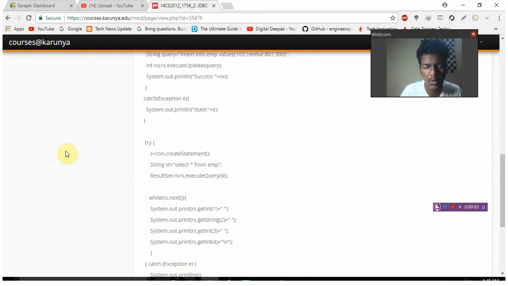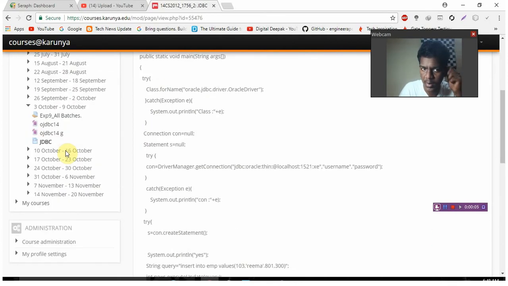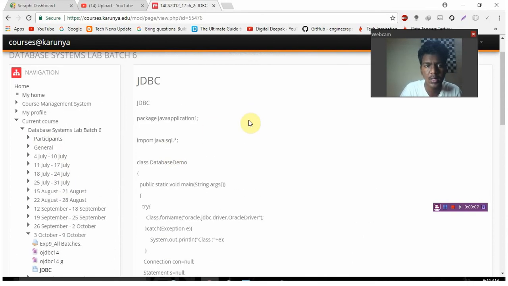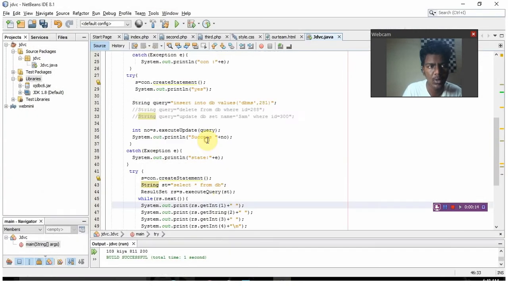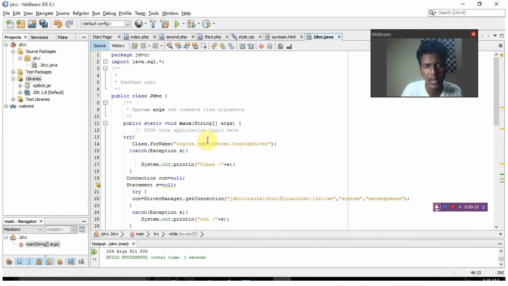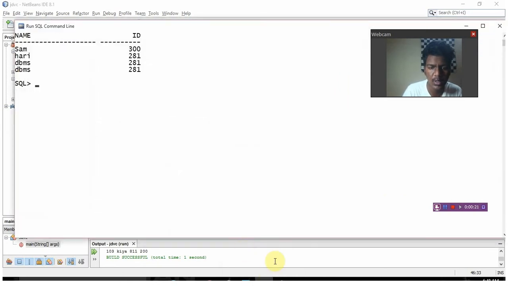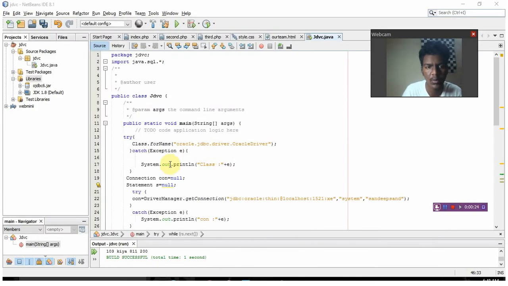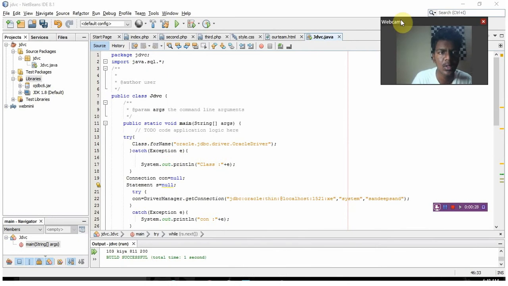Hello, this is Sandeep, and today we'll see the ninth experiment in the DBMS lab, that is JDBC, Java Database Connectivity. Actually, we have a Java code here which will run in NetBeans, and then we'll connect this to MySQL, so that if we run the code here, the table will be updated in SQL. Now let's see how the Java code runs.